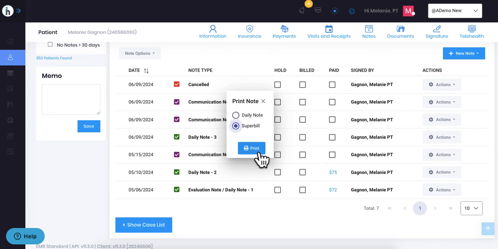It will generate it as a PDF that you can then either print or attach to an email or some other way of sending it to the patient. That is the SuperBill for an individual visit.